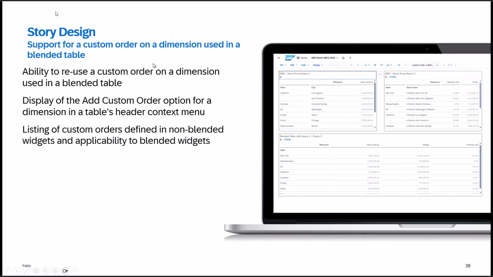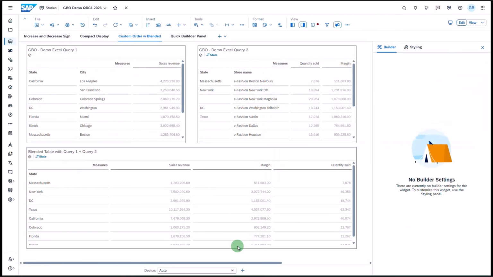The Select Custom Order option is accessible directly from the Table Header context menu, making it easy to apply and manage custom sorting where it matters most. Available custom orders are clearly listed and can be applied seamlessly to blended tables, helping you maintain meaningful and business-relevant ordering without the need to redefine it each time. Let's take a closer look in a short demo.